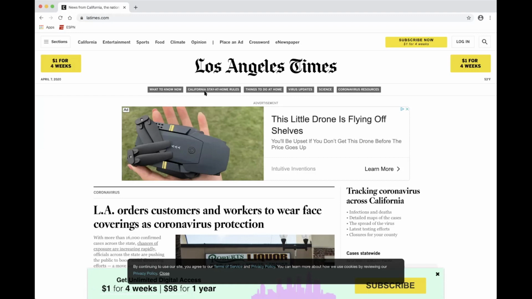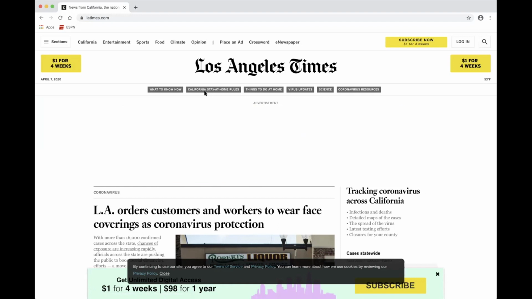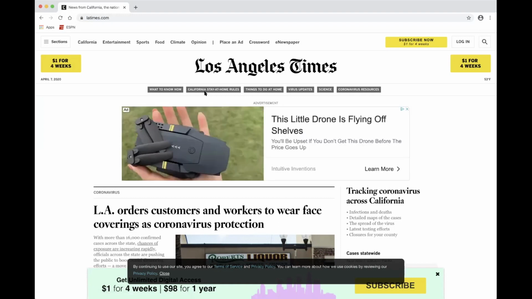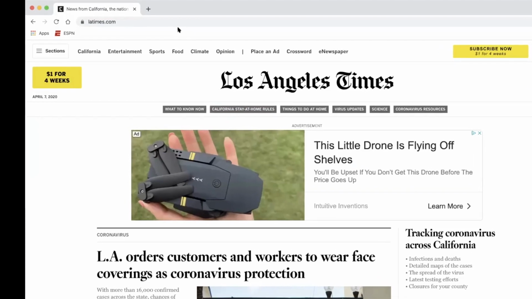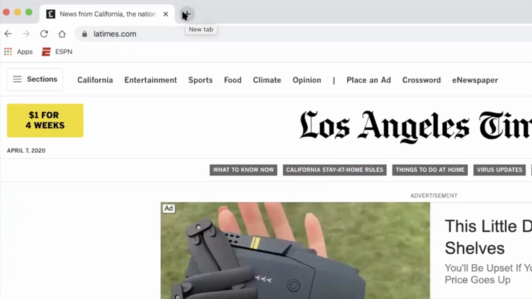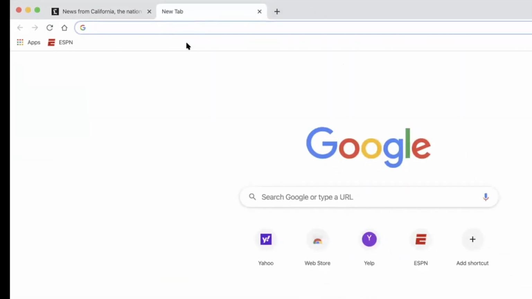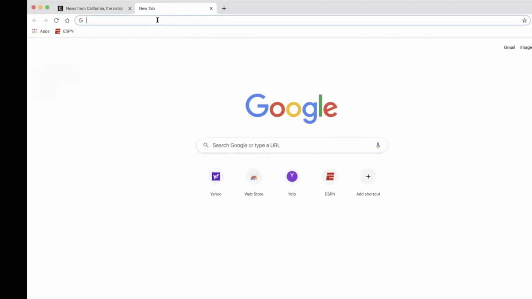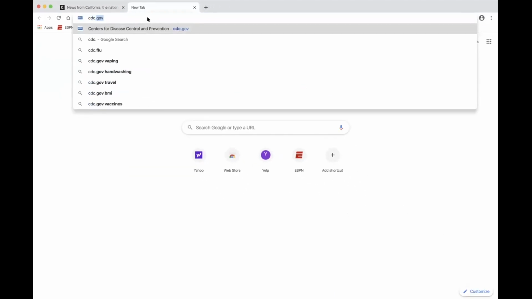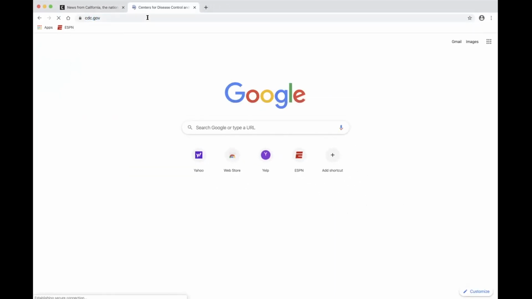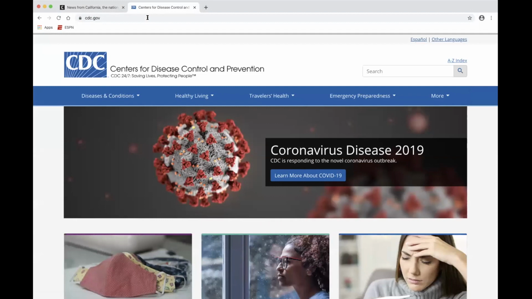Now let's say at the same time as reading the Los Angeles Times, you want to see the CDC website, but you don't want to close the Los Angeles Times website. You're going to simply come up to this plus sign right here and click it, and a new tab will open. And you can do another search from here. So let's say we're going to CDC, and we know the web address, cdc.gov, and then hit enter, and that brings us to the CDC website where we can get updated on the coronavirus.